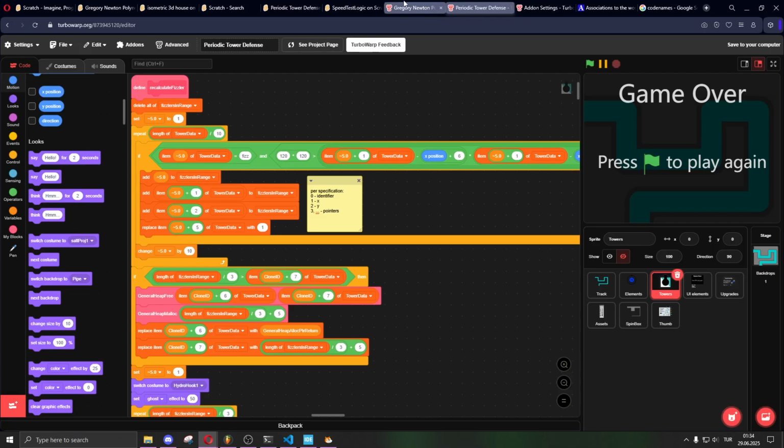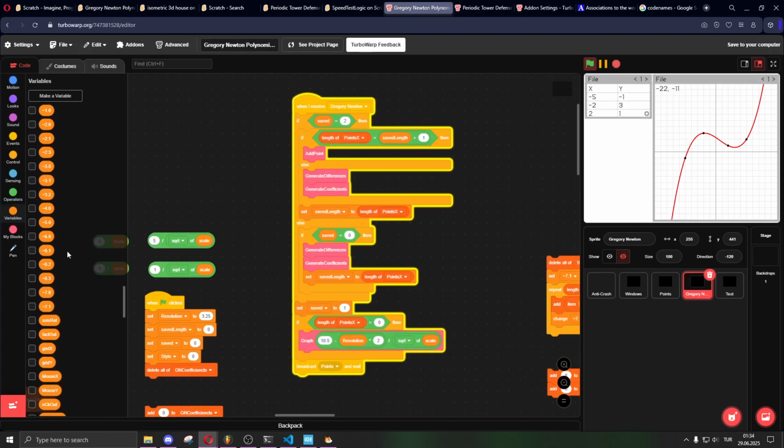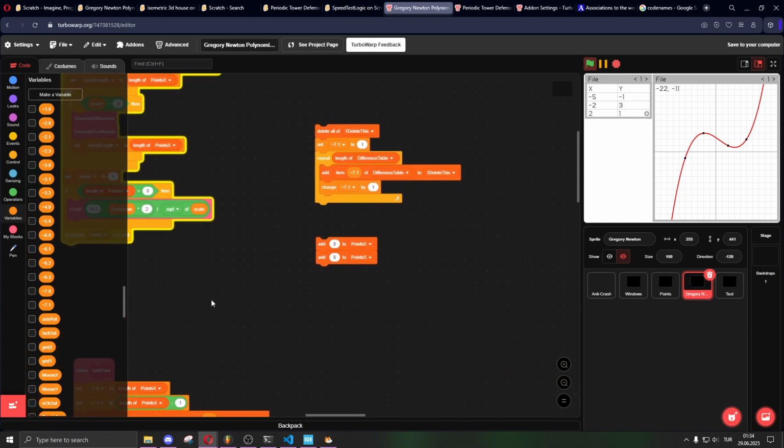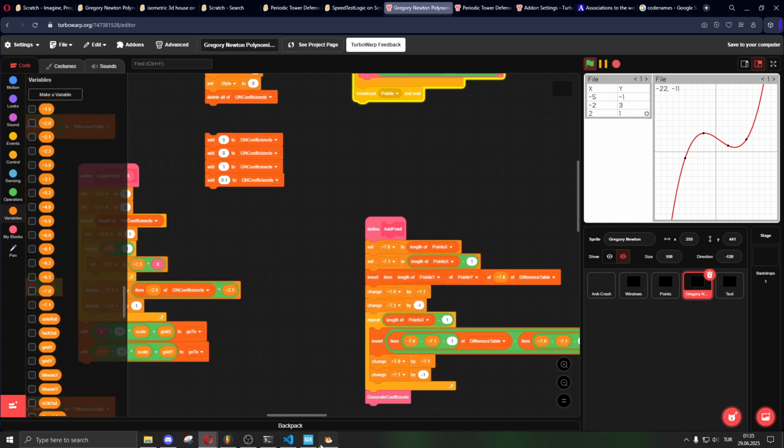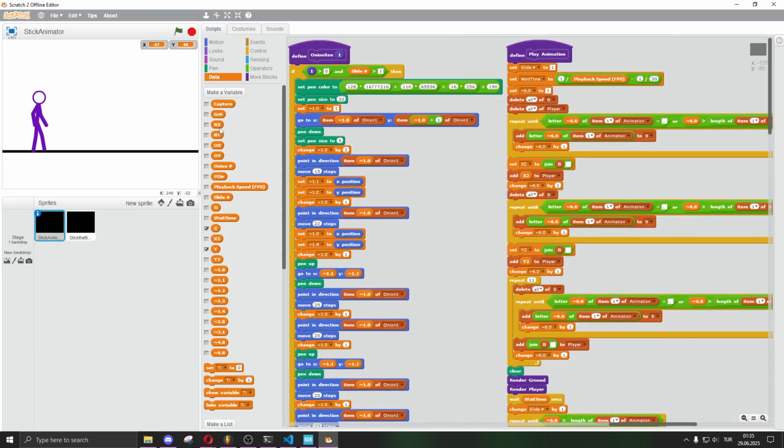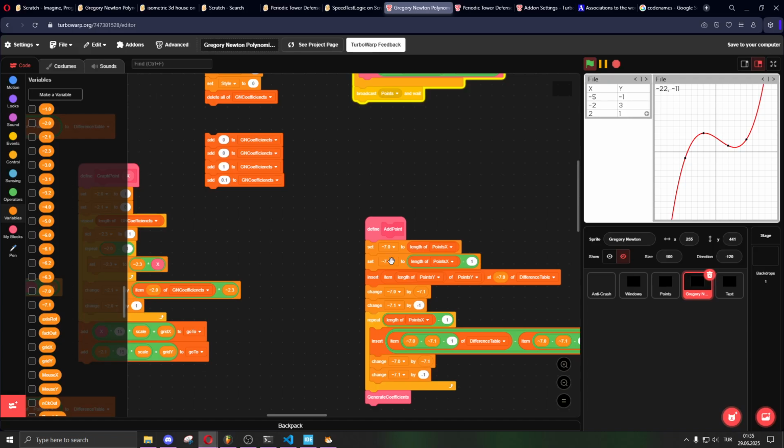Let's see. It's got to be one in here. If only you could, like, oh yeah, you can rename variables in TurboWarp. And maybe in Scratch too. I actually don't know. You definitely couldn't here, could you? You can. You definitely can. Okay. I was lying to you.